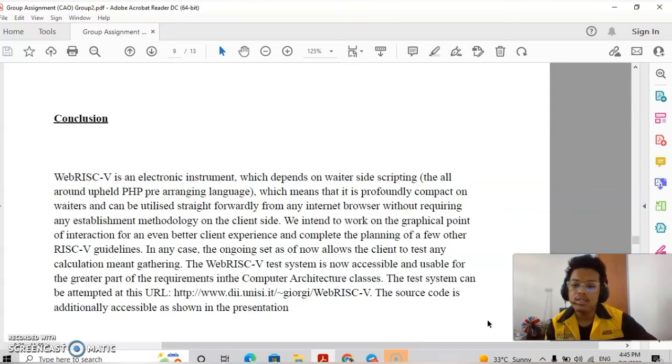In any case, the current set already allows the user to test any program. The Web RISC-V simulator is now available and usable for the greater part of the requirements in computer architecture classes. The simulator can be tried at this website. The source code is also available, as shown in the presentation.